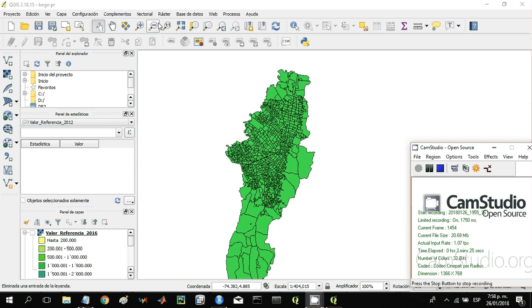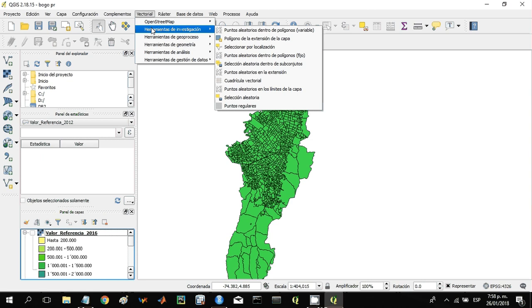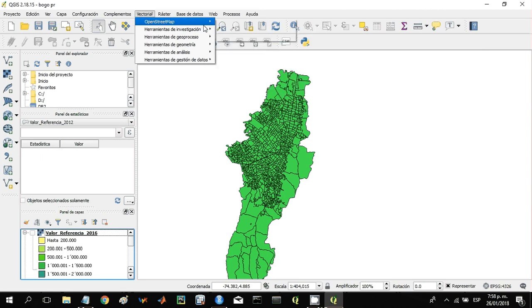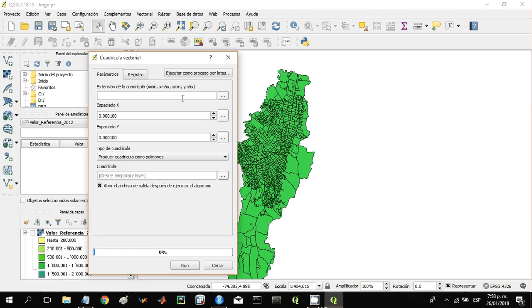So knowing that, go here to vectorial, and this is in Spanish, by the way, so probably in English this will be tools for research, and then move down to this grid icon that is grid, vectorial grid. Select that, and now you have to write the extreme points you found in the way that is described in the top.